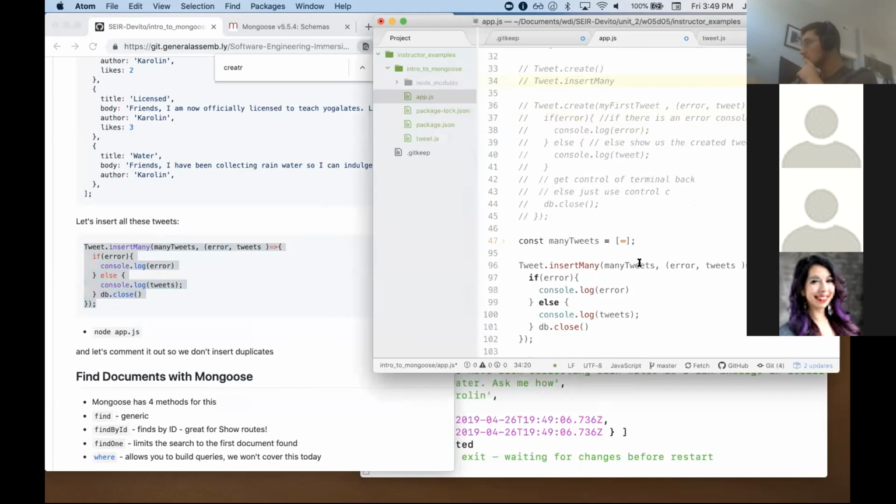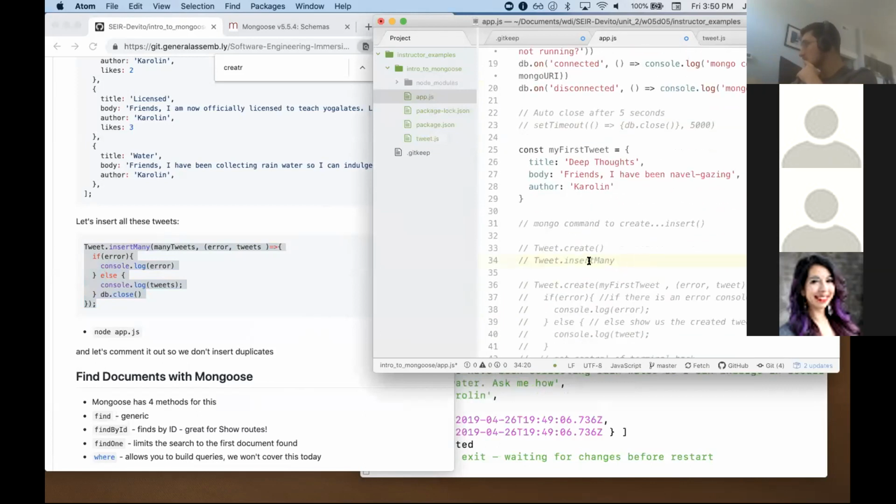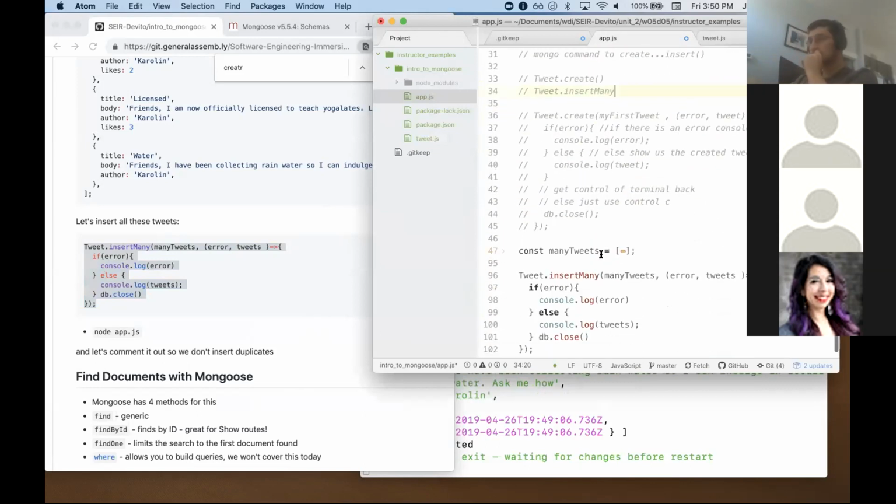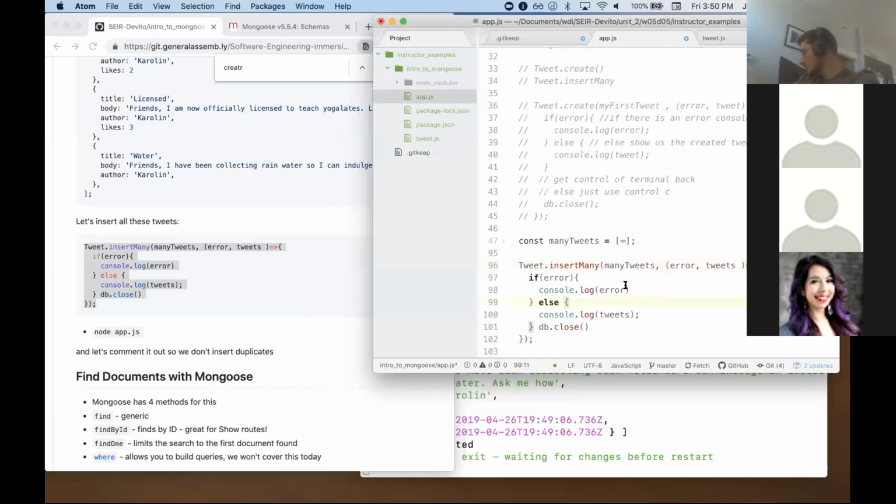And it'll cycle through this array of objects. Since it is an array, there must be some sort of looping construct happening under the hood of insert many. Insert many must say, hey, give me an array, not an object like create tweet wanted. Give me an array and I will loop over them, and then I'll execute create under the hood. That's what it's doing. And once again, it creates it, and if there's an error, otherwise it will console log it.